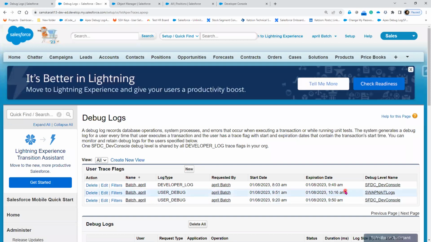Now it is capturing. Here it is the user debug log. Now this is the Swapna IT one. The previous one which we did was 9:20 to 9:50 a.m. This is for 9:50 a.m., and from 9:51 a.m. onwards we are using the Swapna IT logs.